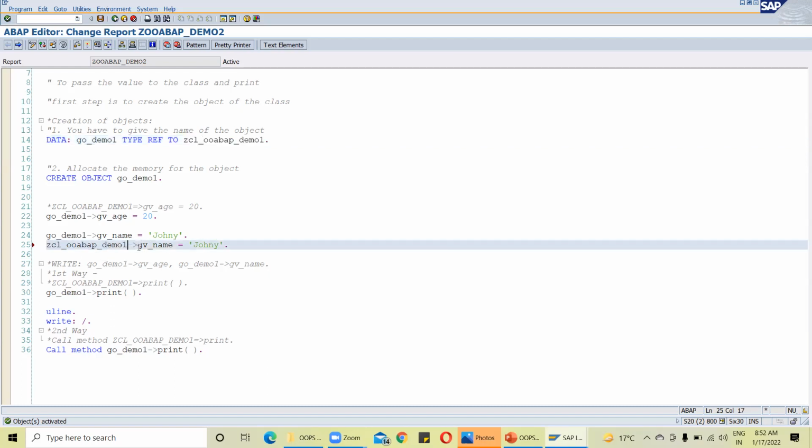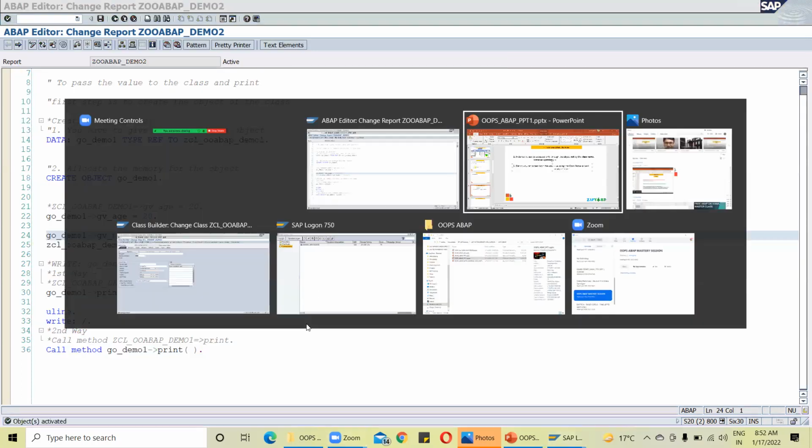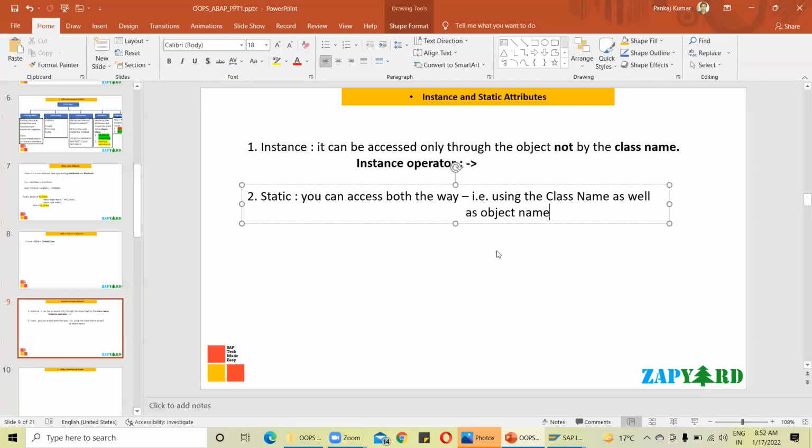See this. Here you can see I'm using the class name and I'm using the object also. It will allow me, it will not give me any error, right? You can see that it's not giving any error. Fine. Now come to the point over here.